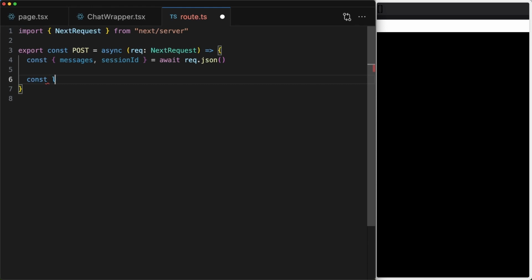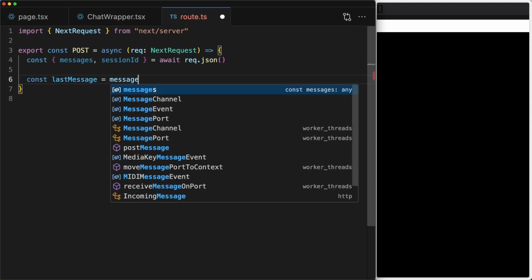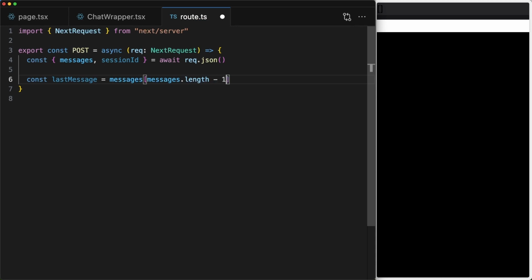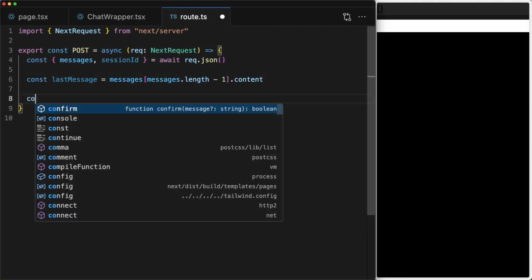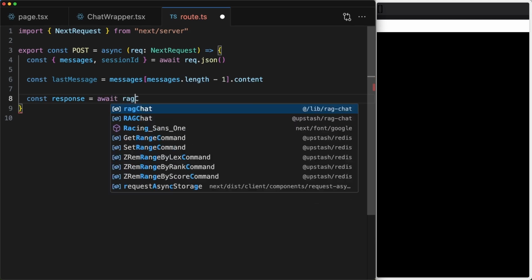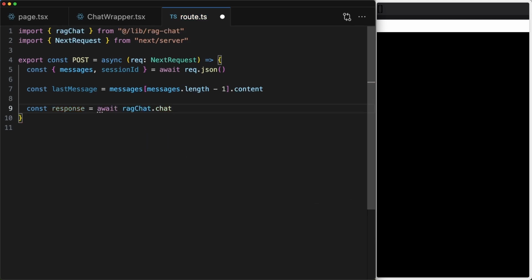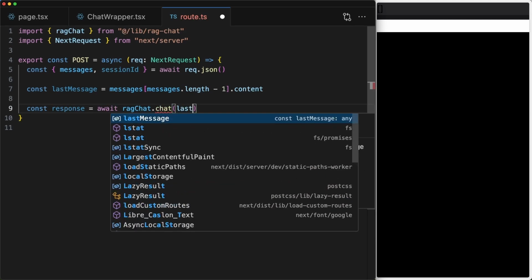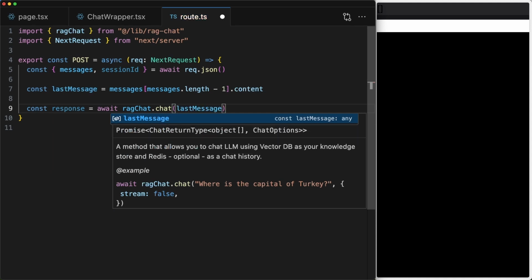From the AI. So we only care about the last message. Let's grab it. Let's say const lastMessage is going to be equal to messages at the index of messages.length - 1. So the last message dot content, because that's going to be the text content of the message. And then let's get the response from our AI. const response is going to be equal to await ragChat.chat. And in here, we're going to pass the last message as the input.